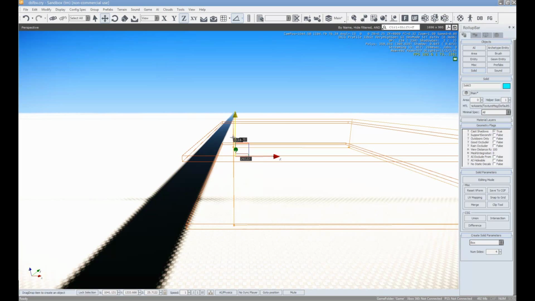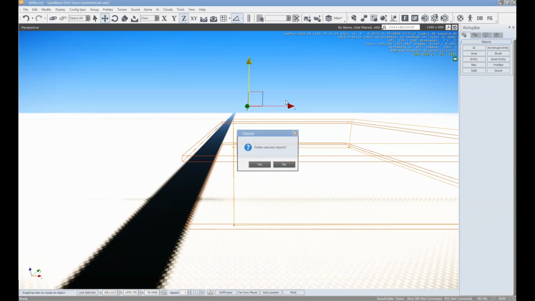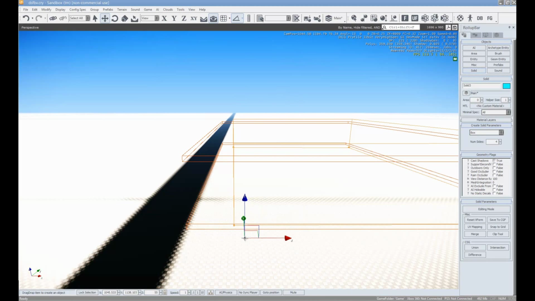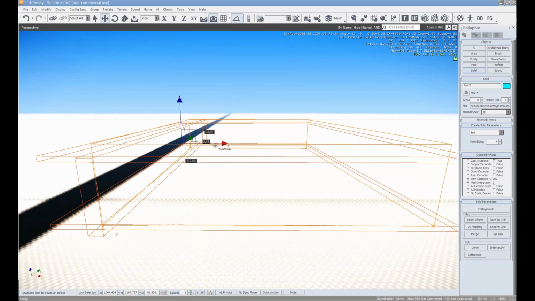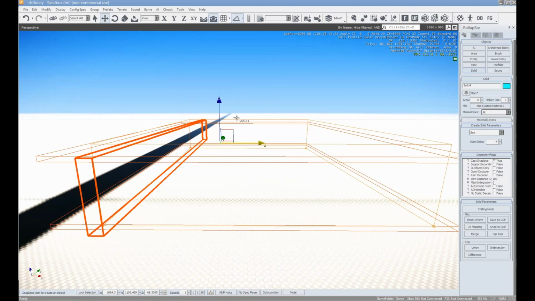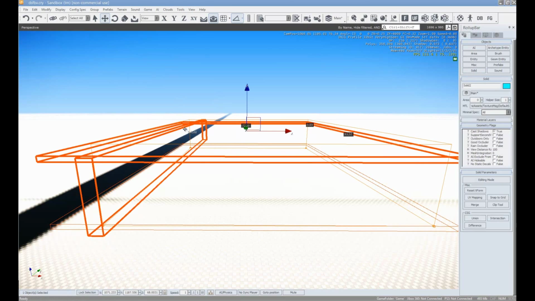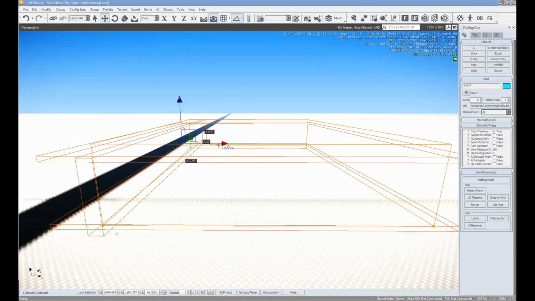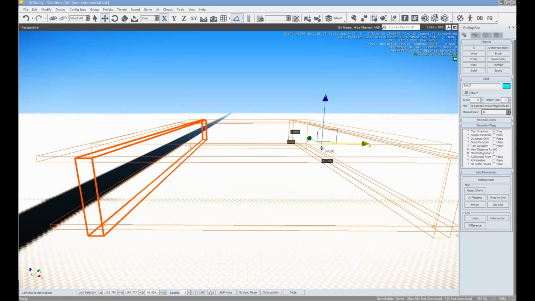So we're going to delete that. Make sure you have that selected again. Make a thin wall. Click and drag up. Then we'll have a wall there. Make sure you have your wall selected. Hold down the x-axis, Control C.